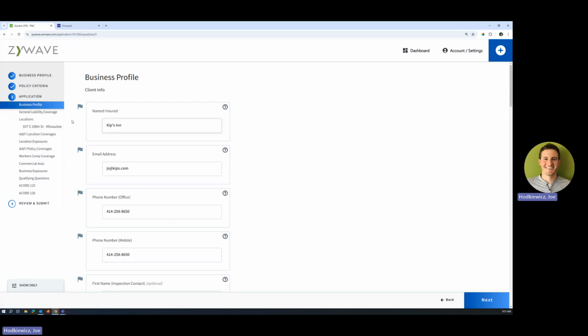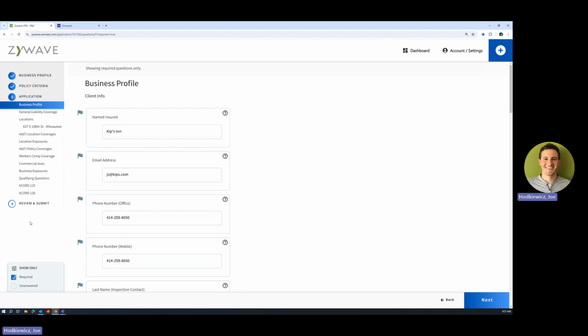A couple differences between our system and a rater. If I click the show only tab, and let's say I click show only required, that removes any question that's not deemed mission critical. It's not necessarily required to answer for every single company or carrier that I selected. So it's just the quickest way to complete the submission from A to Z. Huge time saver within the system.